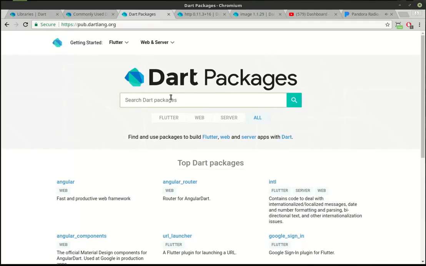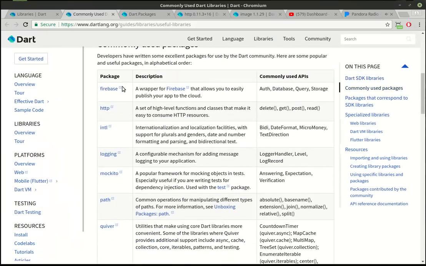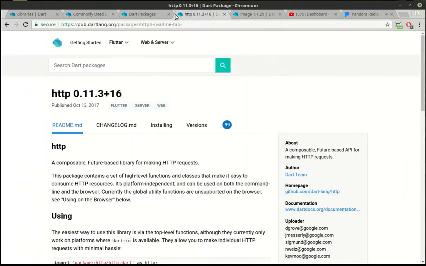I mean, if you've thought about it, it's already out there, which is just nuts because Flutter itself is in alpha. Dart's been out for a while, but just about anything you can think of. And back to the commonly used, you can see they've got a wrapper for Firebase, HTTP, internationalization, I can never say that right, logging. I mean, we've been over some of these before. So what I want to do today is really go over how to integrate those into your project. We haven't really covered that.